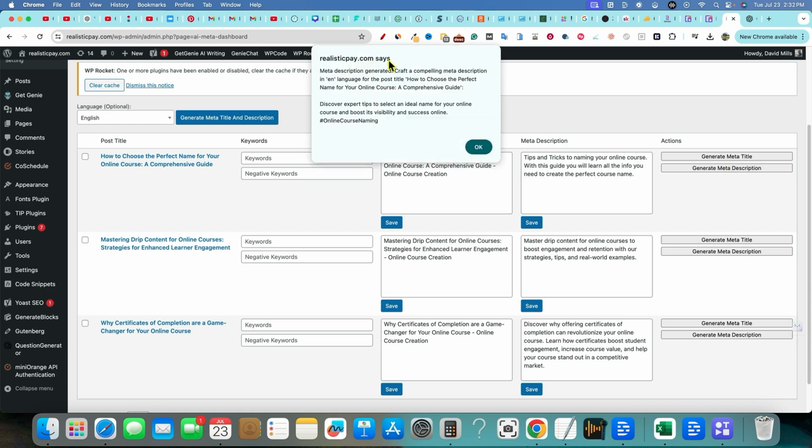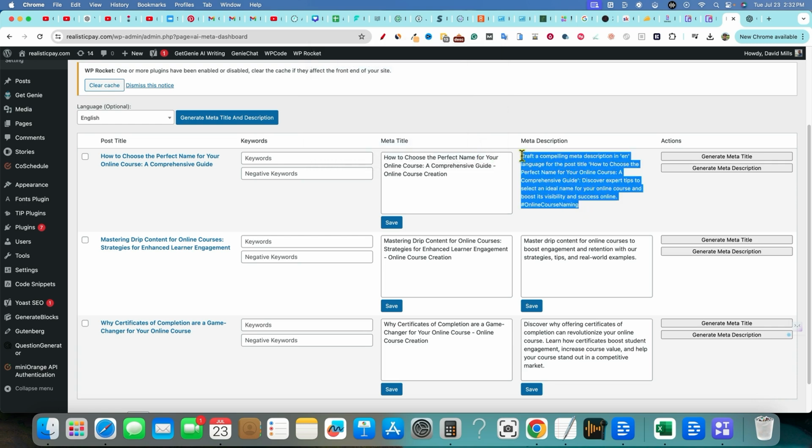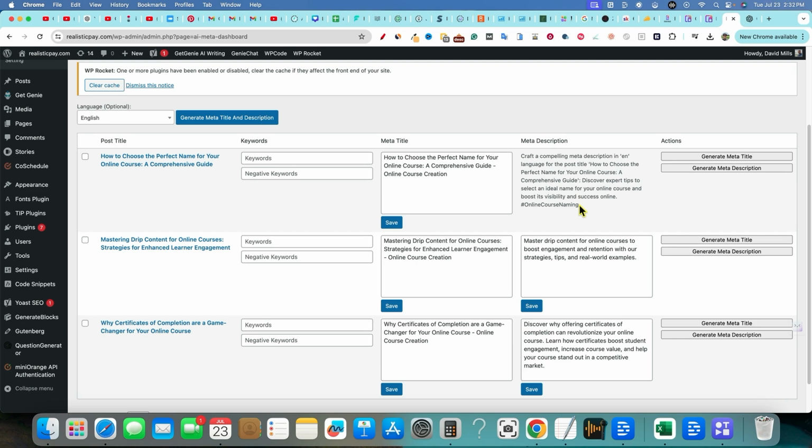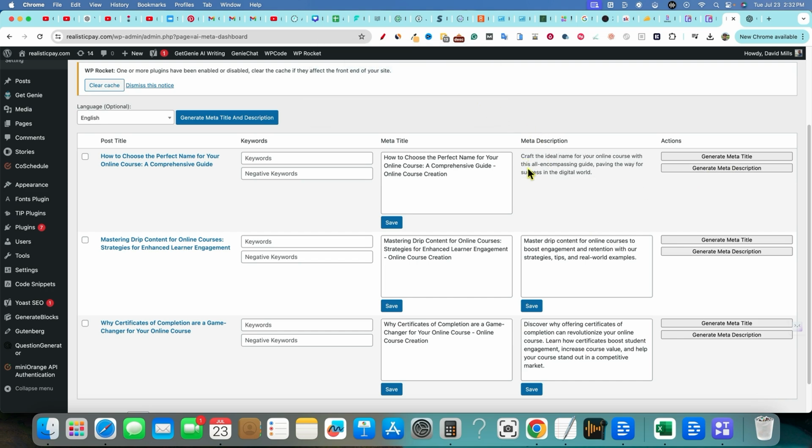And it says meta description generated, craft a compelling meta description. So it's like a prompt, I believe. Discover expert tips right over here with a hashtag. OK. And then it went ahead and just replaced that meta description. Not really sure. I haven't used hashtags in meta descriptions or anything like that. So I'm going to go ahead and generate another one. I don't think I really like that one. So I'm going to go ahead and generate it again and push OK. We've got a better one right there. But yeah, that one looks pretty good.